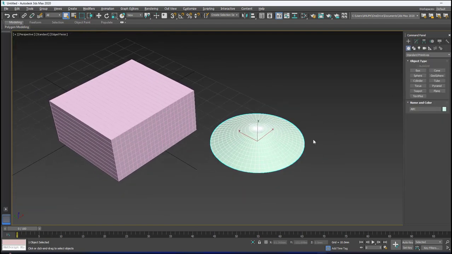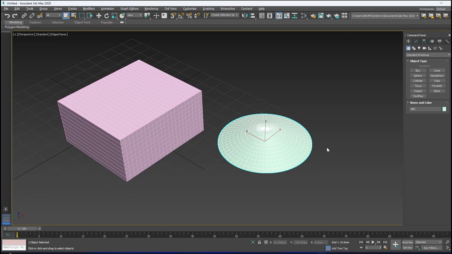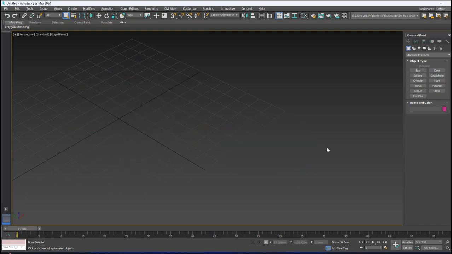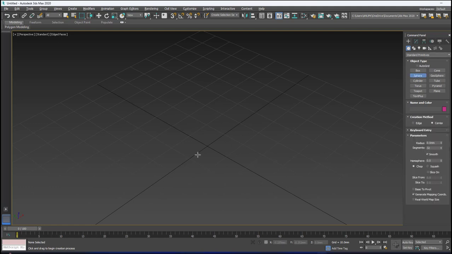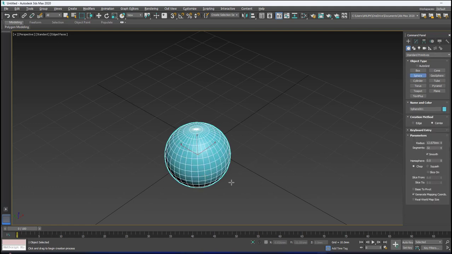Next we have a sphere. Before that, I just delete this, pressing Ctrl A and then Delete. For the sphere, click the center and then drag it.